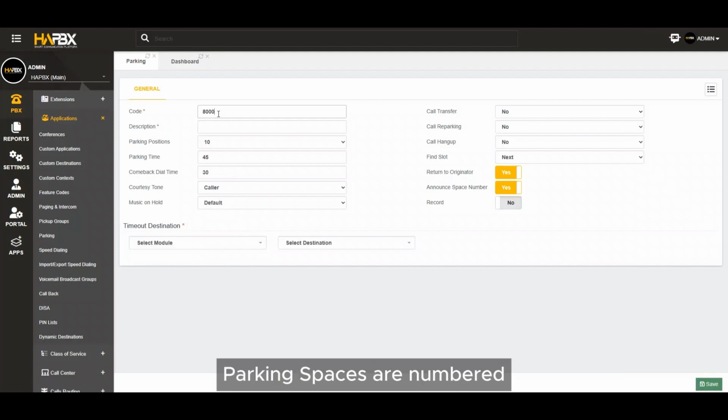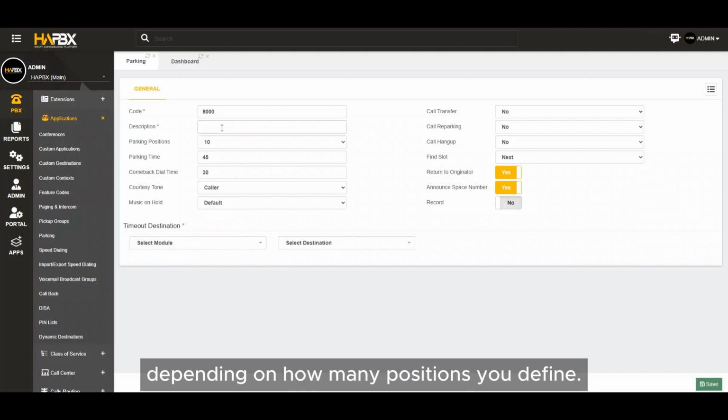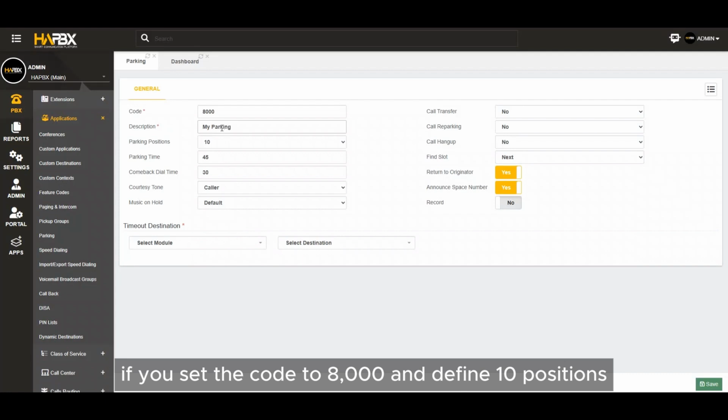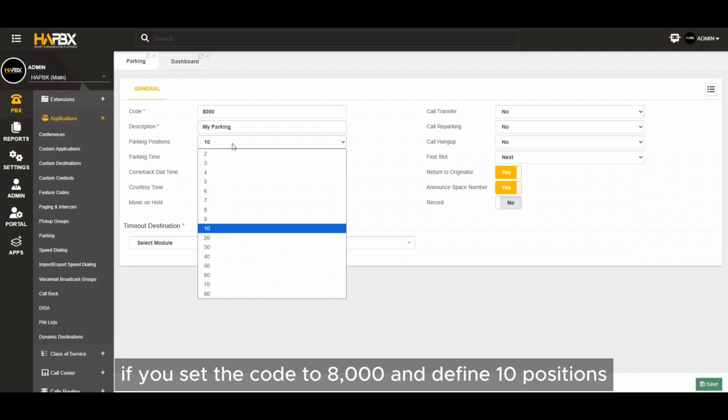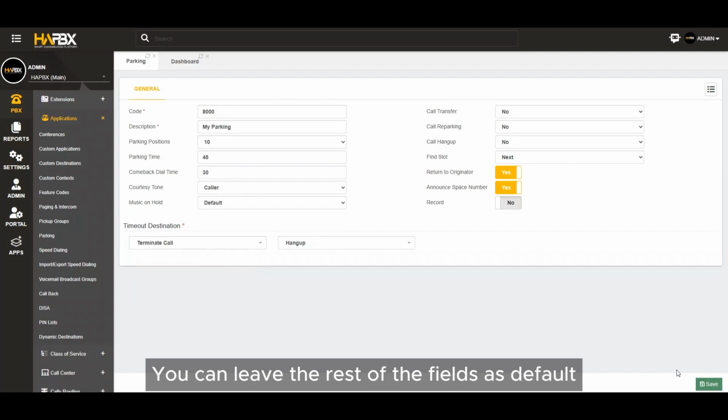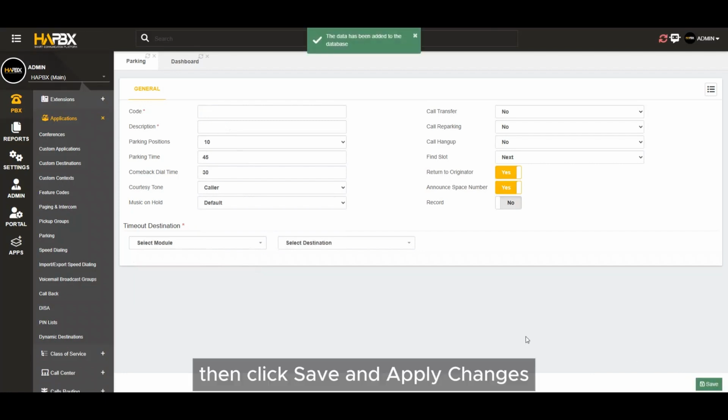Parking spaces are numbered starting from the next digit after your code, depending on how many positions you define. For example, if you set the code to 8000 and define 10 positions, your parking spaces will range from 8001 to 8010. You can leave the rest of the fields as default, then click Save and apply changes.